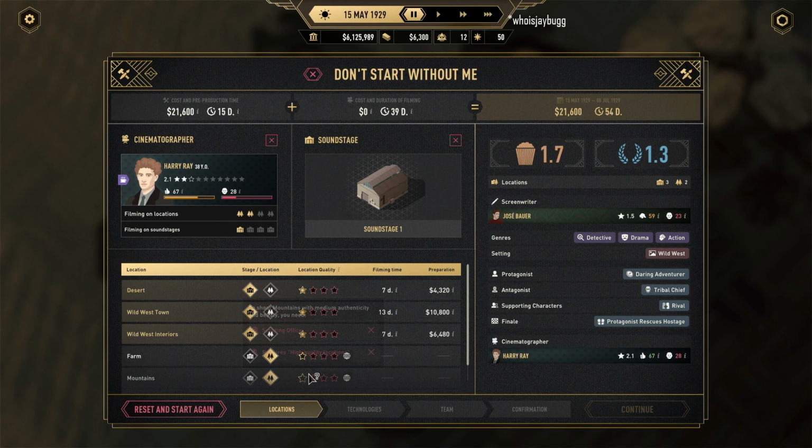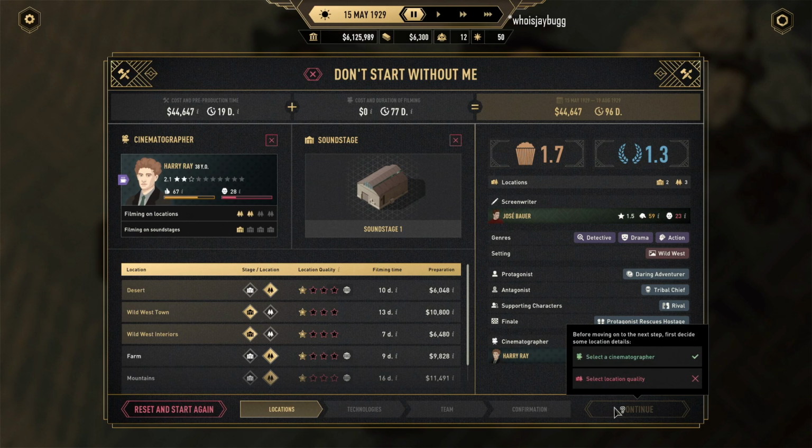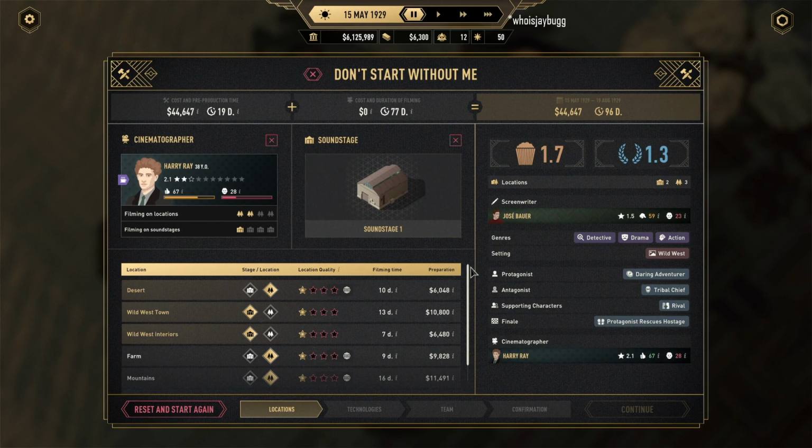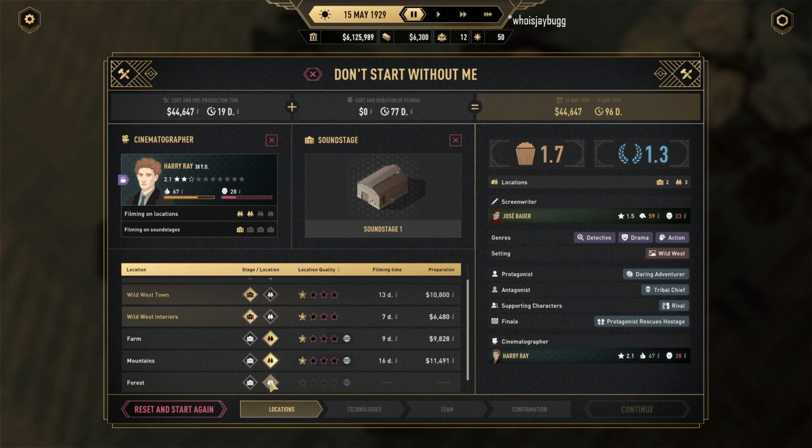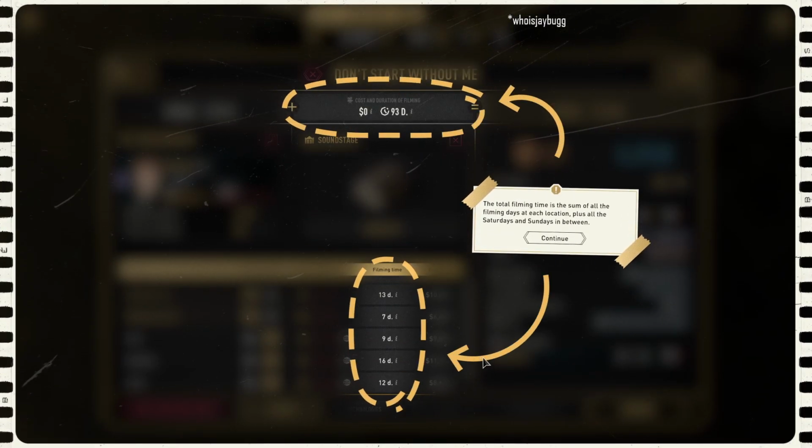And then we'll do the secondary locations on location. Just to give it a little... Well... The desert on a soundstage? Ugh. We'll do this desert on location as well. Oh, there's a forest down here. We use the forest on location.